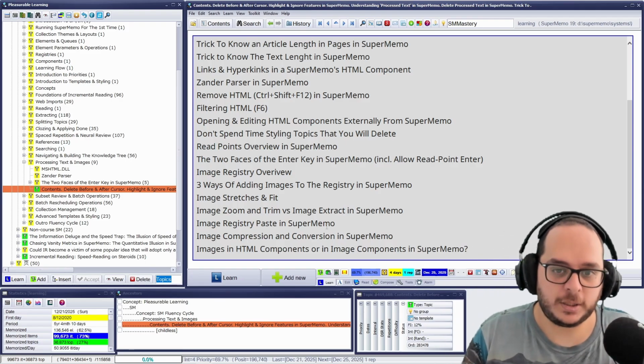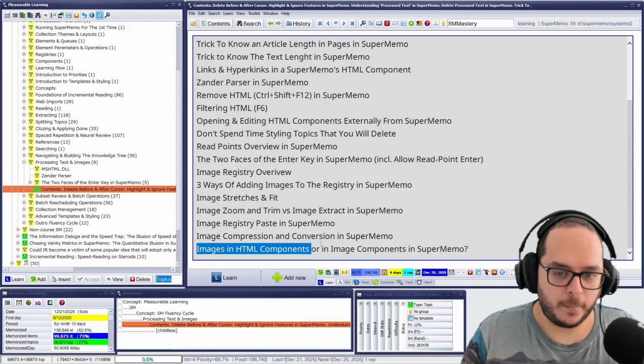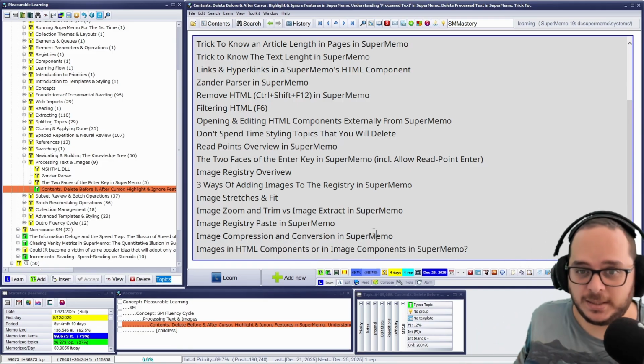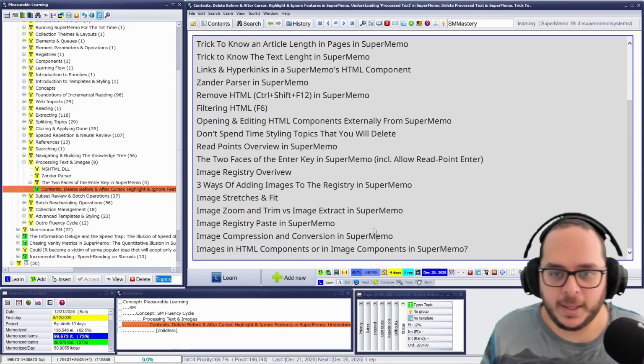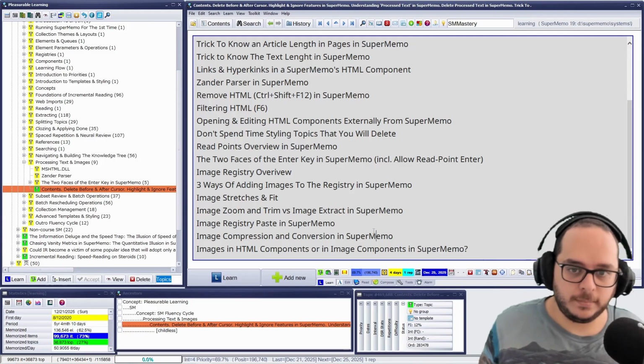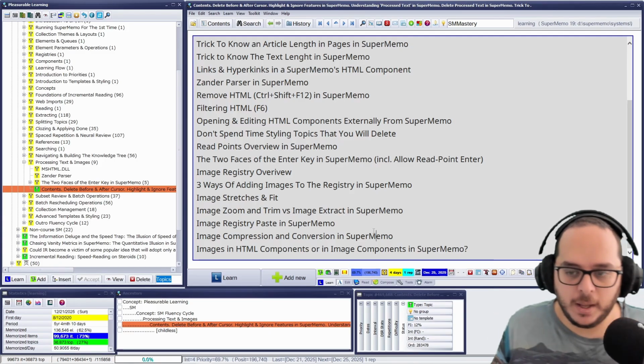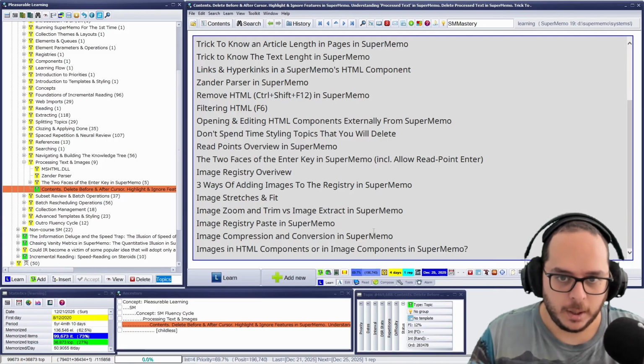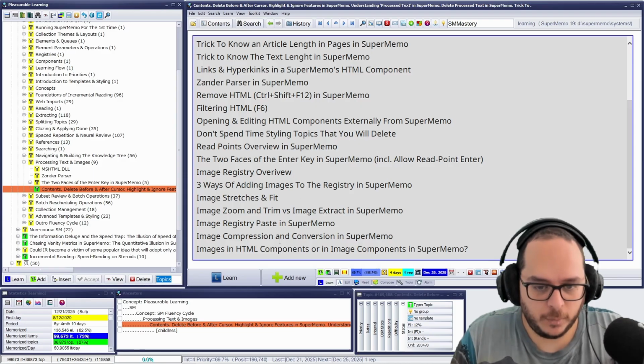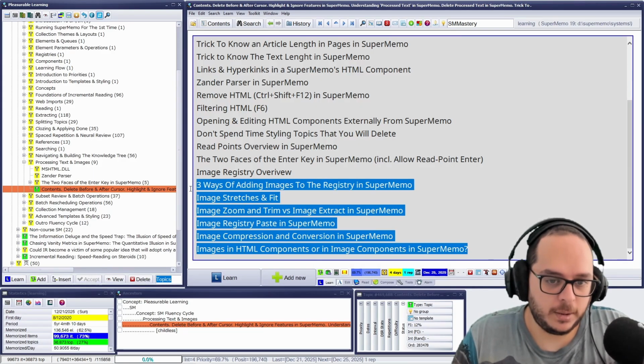And finally, something that is very high yield: can you have images within HTML components? The answer is yes, you can, but the answer is also no, you shouldn't. SuperMemo is not built for that. You are doomed to many cons if you do it. So that's not everything there is, but it's the most useful stuff.